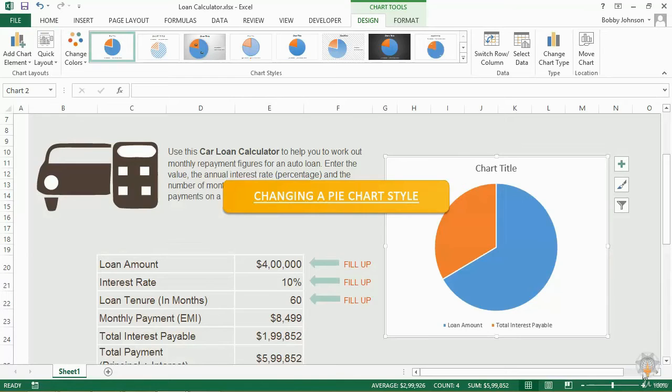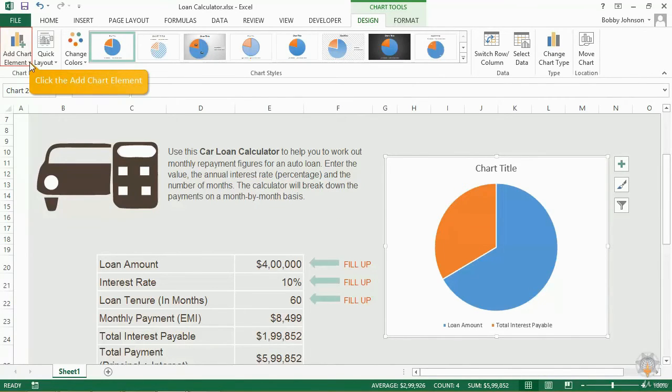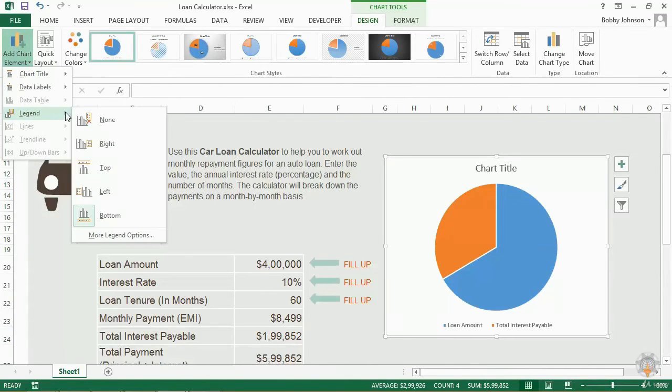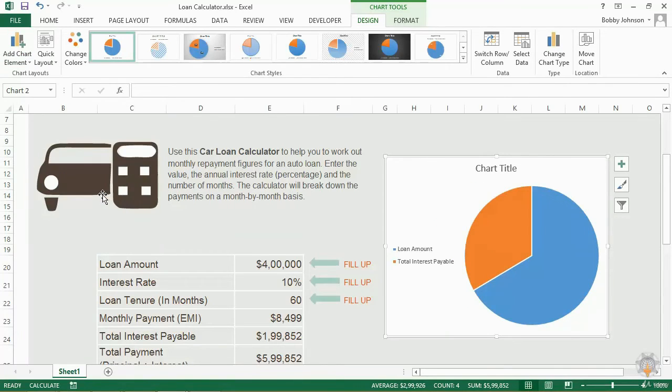Now we will learn to change the pie chart style. To do so, click Add Chart Element. Then click on Legend. Then click on Suitable option. Notice the change.